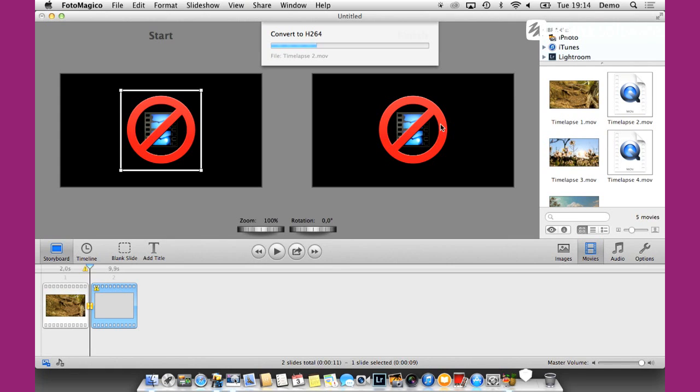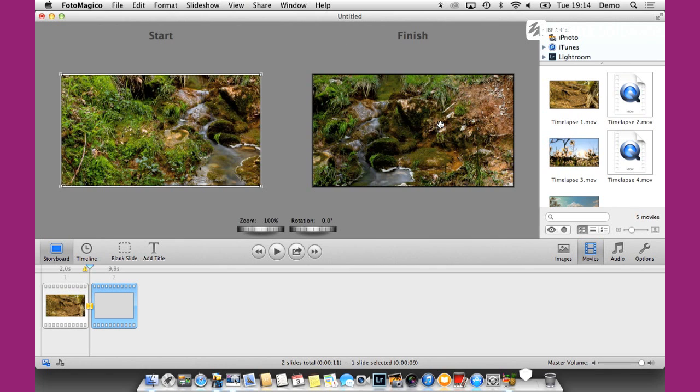And as you can see on the stage, you see this movie icon with the crossed out symbol. As soon as it's converted, you get to see the thumbnails and the video image. There we are.